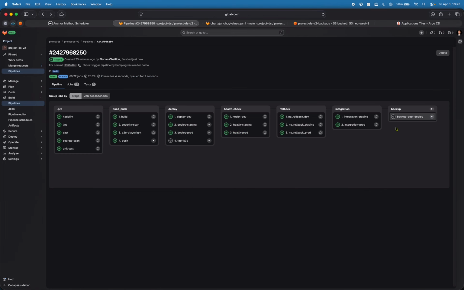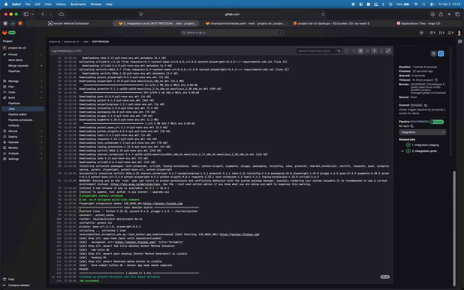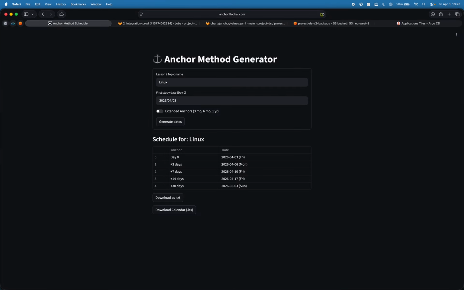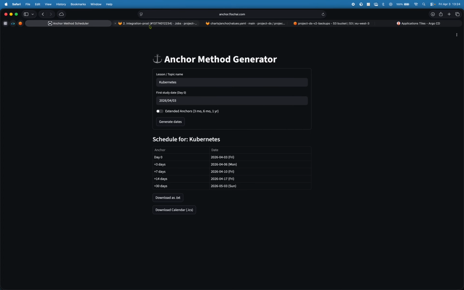Okay, great. And we have the integration prod, which this time is using Playwright, as we can see here, Playwright integration with the actual URL, anchor.flowshy.com. We are checking as before that we have the right URL, that we have the tab title, anchor method scheduler, we have the heading, we have the button, everything is okay. Here is our anchor method generator. We don't have a lesson, so voila, we generate our dates. And we are good, everything is working fine.